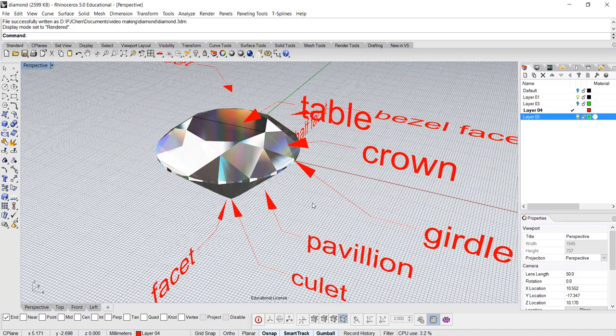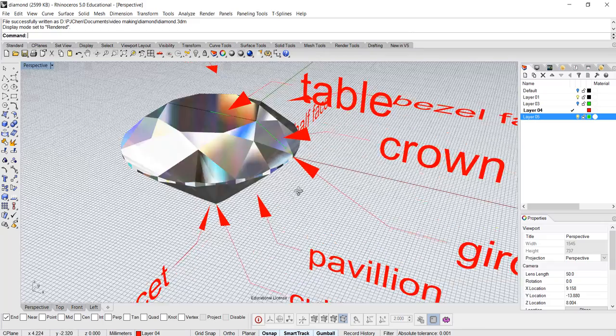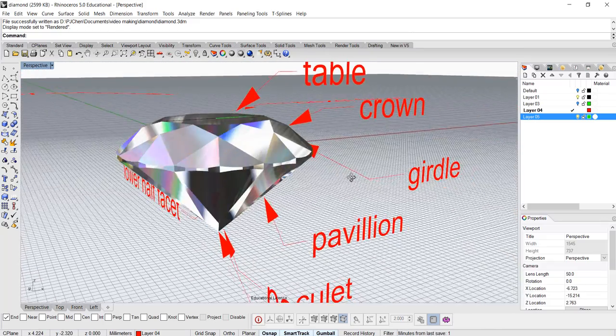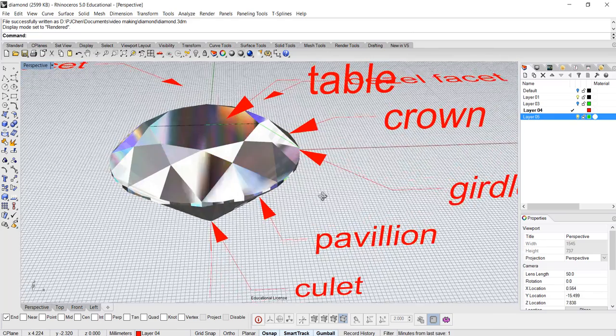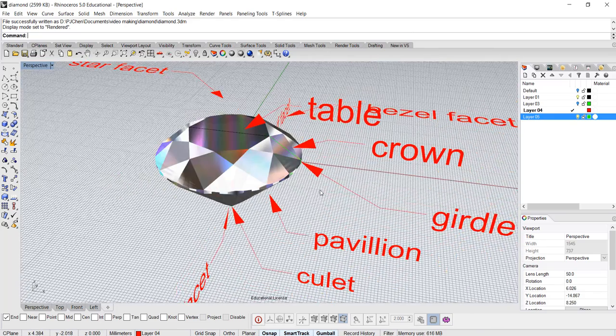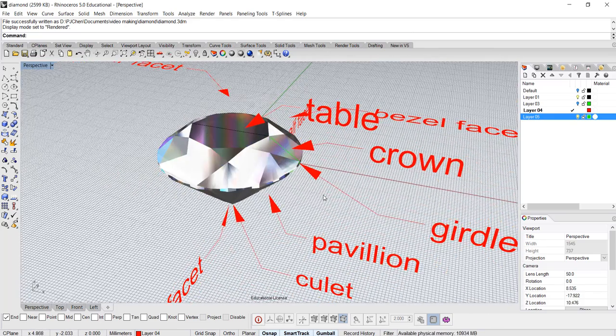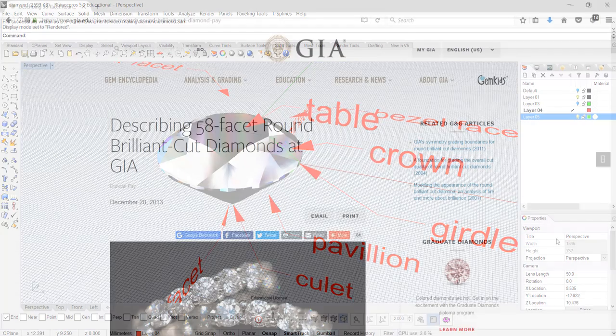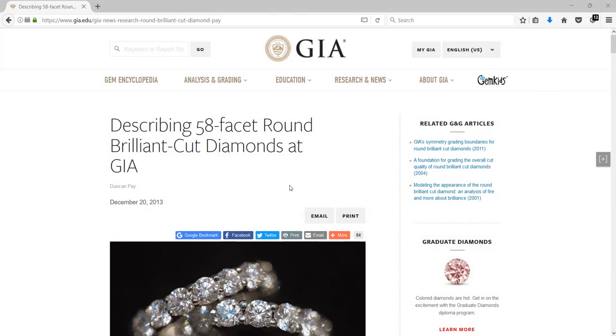Before we start, we need to take a look at the diamond structure and how the diamond cutter actually cuts this stone. So let's go find some resources first. There are a lot of good resources online. The first one I will go to is the GIA website.